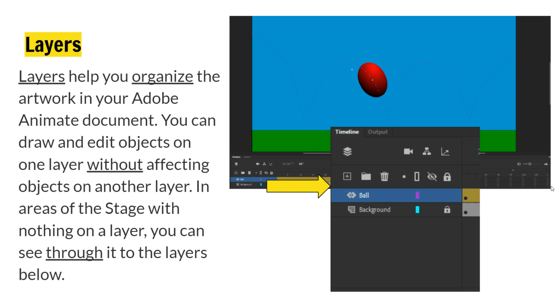So now we're going to talk about the layers. Layers help you organize your artwork in your Adobe Animate document. You can draw and edit objects on one layer without affecting objects on another layer. In areas of the stage with nothing on a layer, you can see through the layers.